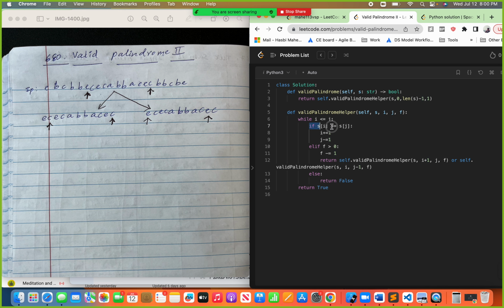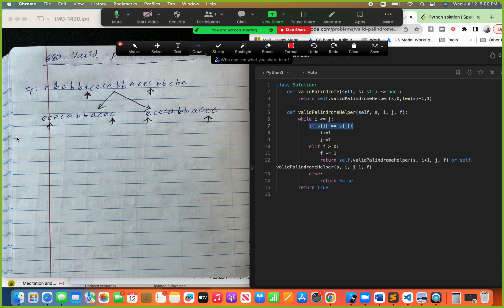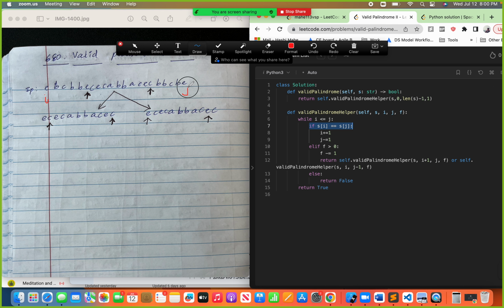So here we check if s of i is equal to s of j, which in this case is e equal to e. So it will go inside the if condition. i becomes i plus plus, so i comes here and j becomes j minus minus, so j comes back. Let me annotate here so that it will be easy. So this is i and this is j initially. Now b and b will be compared, they are equal, so again this will go inside the if condition.